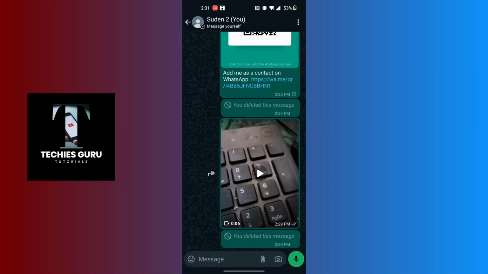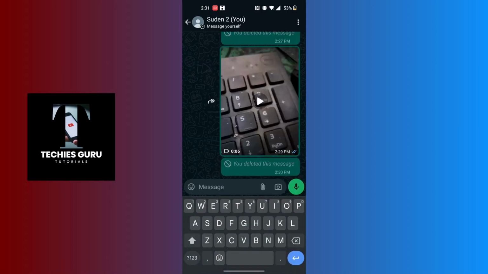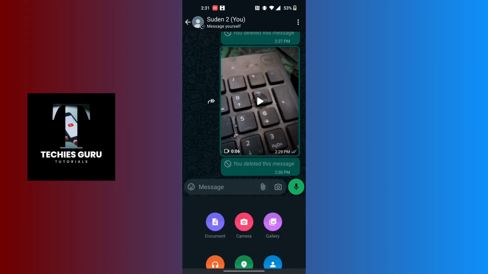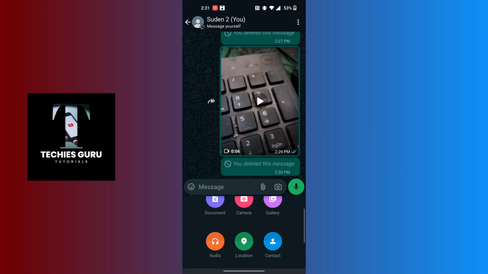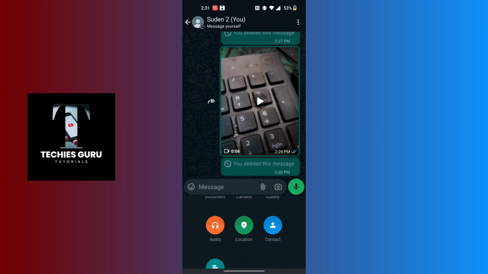And after opening their chat box, guys, at the messages bar at the bottom of the screen over here, there's the attachment icon available for us just beside the camera icon. Tap on that attachment icon, and this kind of menu will appear where if you scroll down, there is the location option available for us over here.